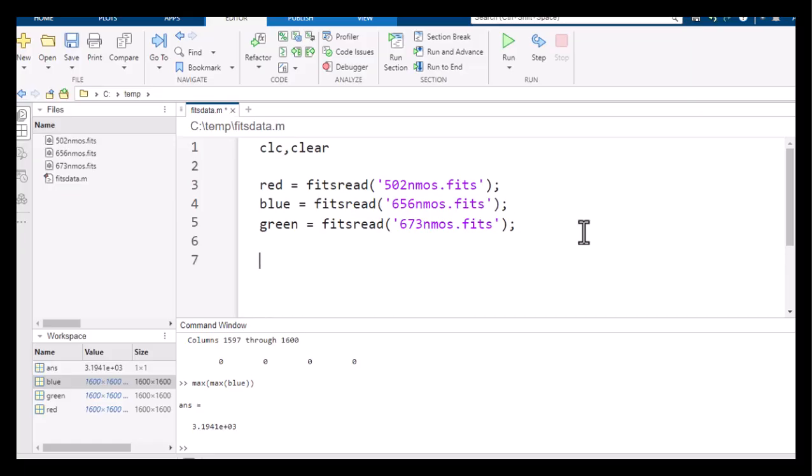So basically we're going to make a new image. Imagine you have each one of those 1600 by 1600 matrices, and you want to make a cube out of them. Instead of just having three flat pieces of paper, you want to line them up and staple them in the left-hand corner.